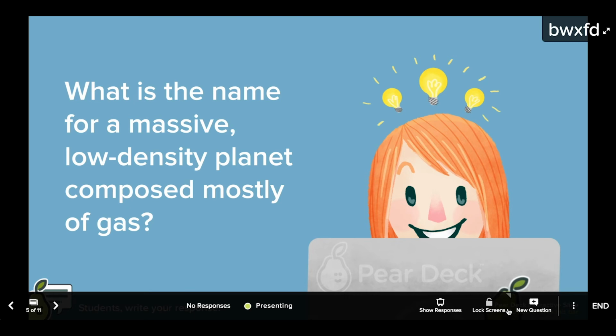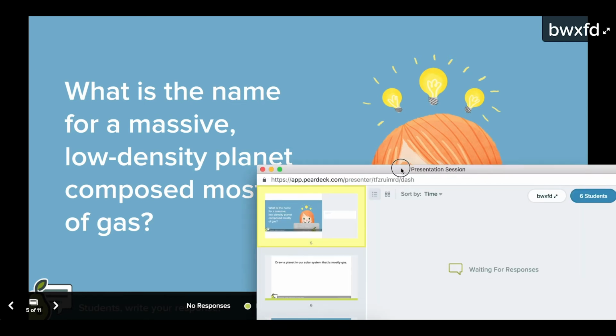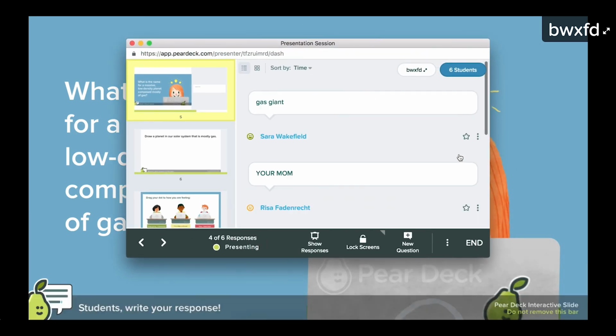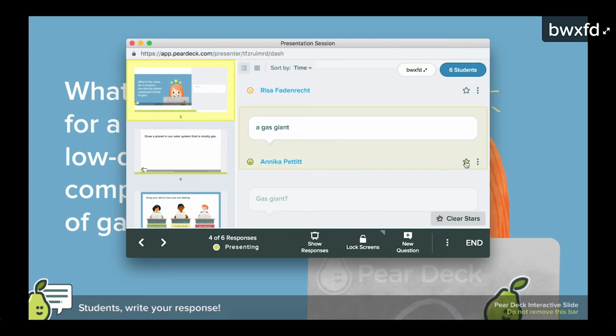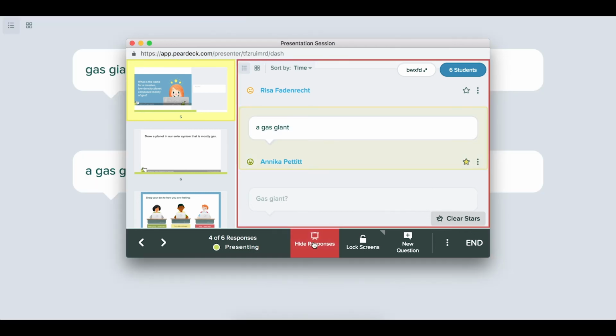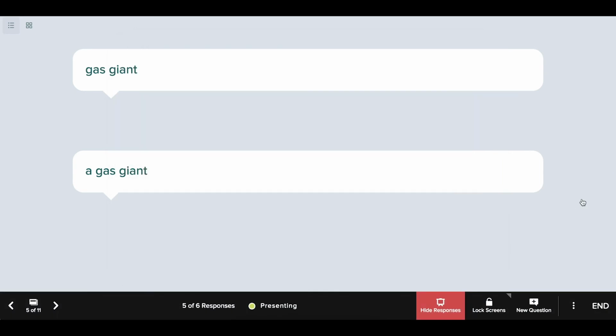With a Pear Deck Premium license, you have access to more tools for managing student responses. Begin by opening your dashboard on a different screen or device. As students are responding, you can see their answers forming without displaying them to the whole class. As you see great examples coming in, go ahead and star those. When it's time to show the responses, only the ones you starred will appear on the projector view.